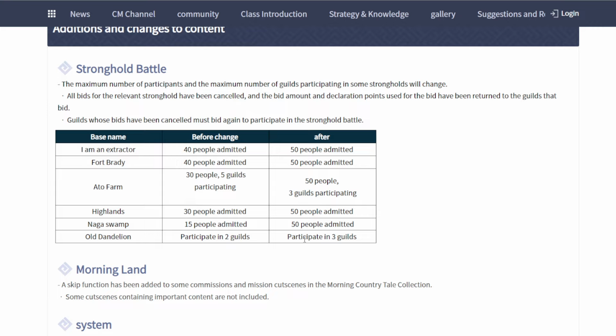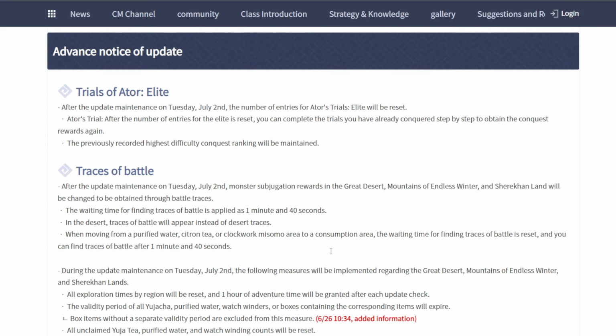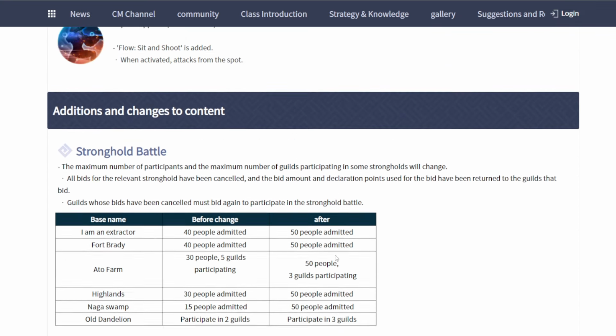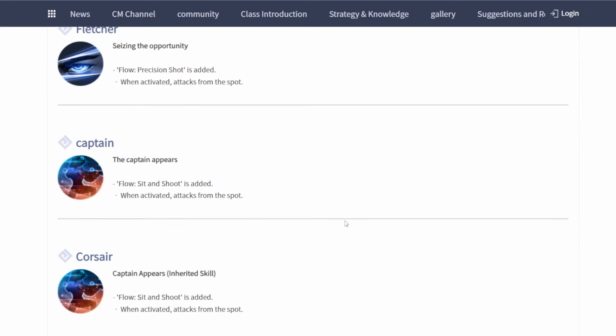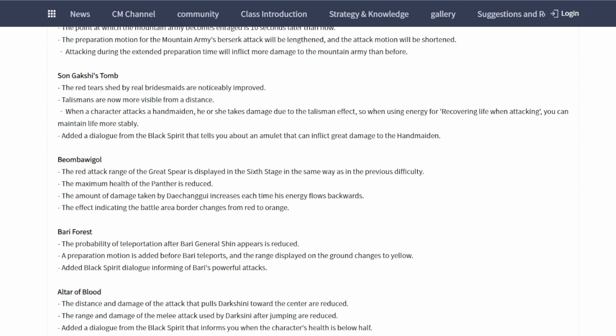That's how it looks for the upcoming update for Black Desert Mobile Global. Okay, this one is not official. Sometimes it gets a little bit different. Bye bye.